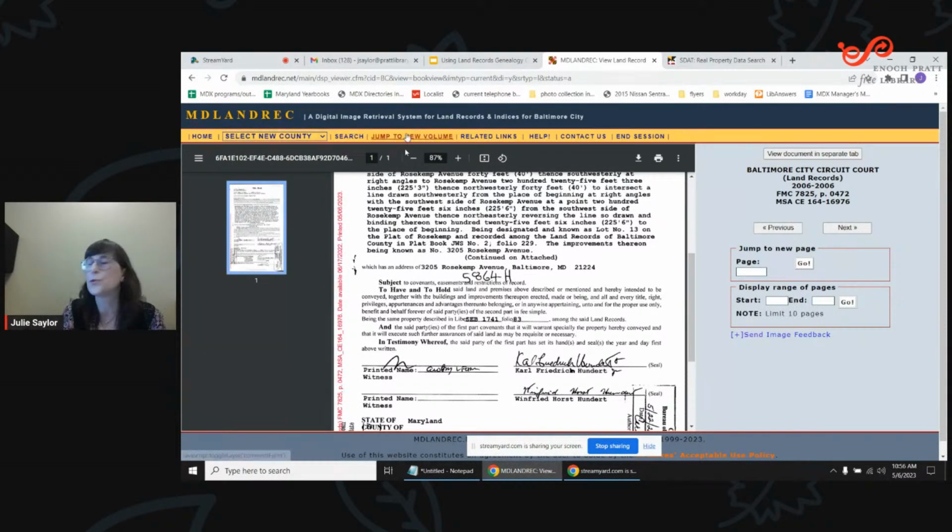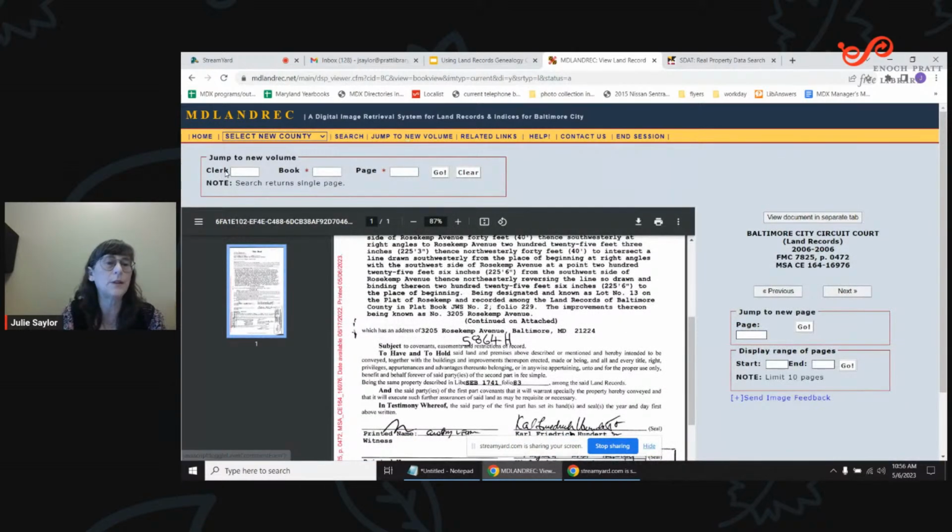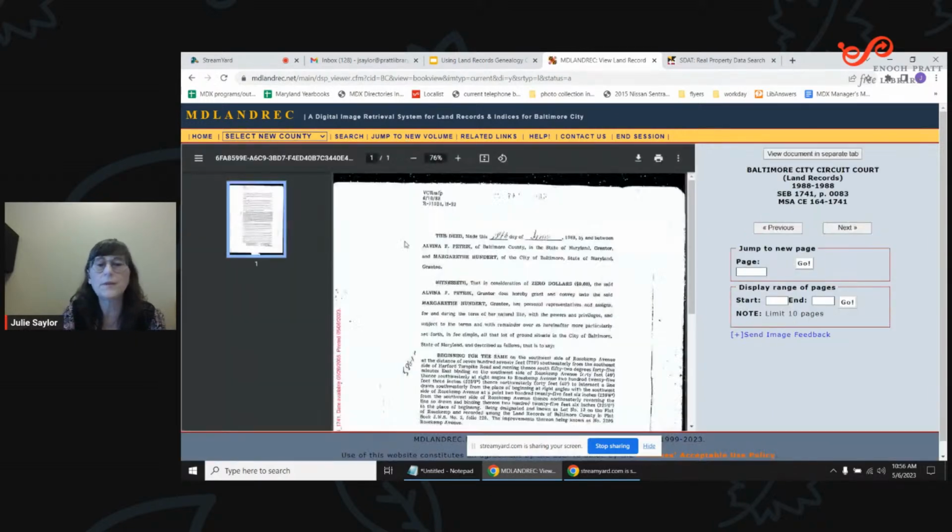And so what we can do to trace back further is to click again here on Jump to New Volume and type that information in. It helps to type correctly. And go yet again. Okay, so here's a deed between Alvina Petrick and Margarita Hundert. And by the way, if you were reading the deeds, you would find out Margarita was Carl's wife. So this is one way to trace back deeds by using references to previous transactions.